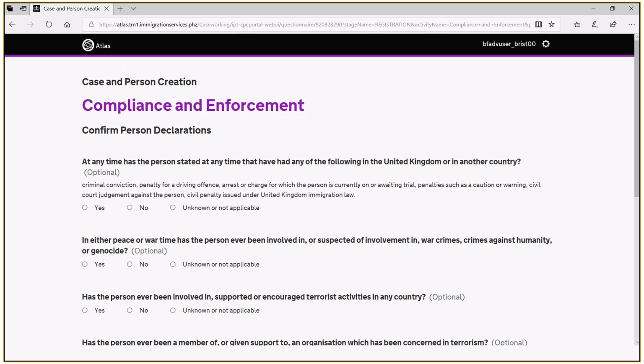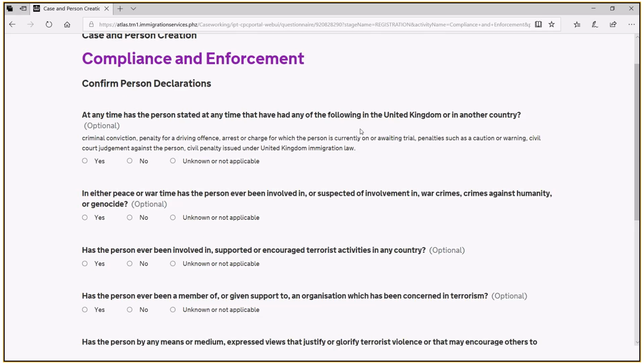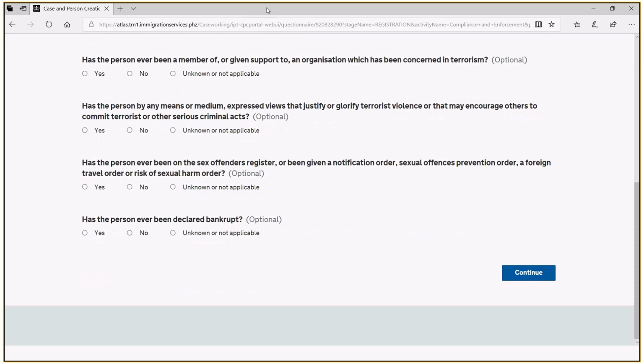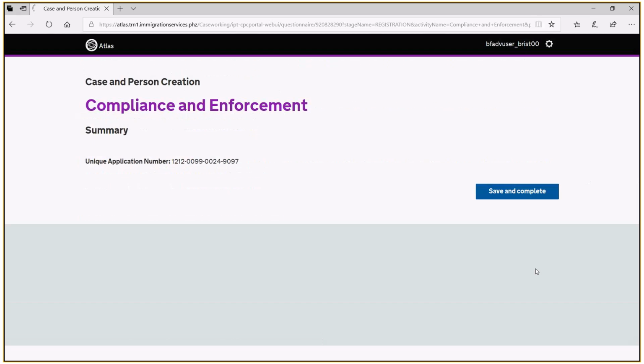On this screen, it's going to ask you to confirm some declarations about the person or persons you're dealing with. We don't know enough about the people at the moment to fill in any of these, so leave them all blank and press continue.